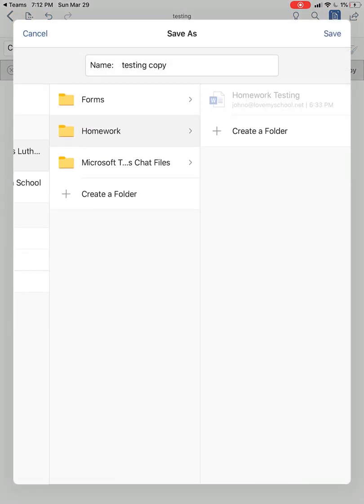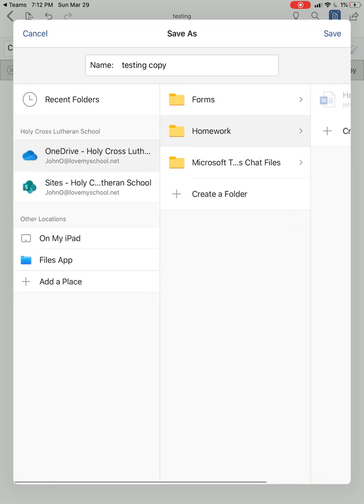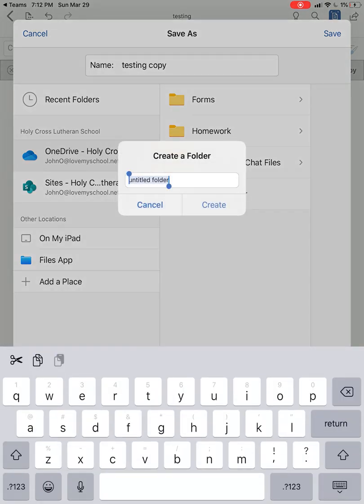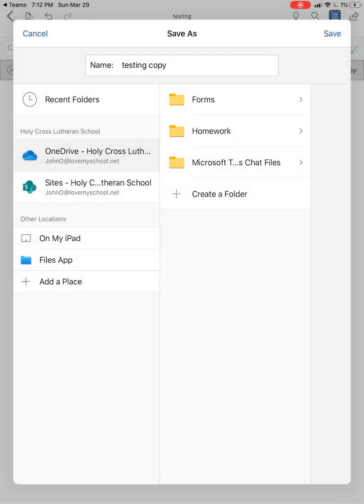And it takes us to our cloud. And I'm going to back up over here. And you'll see OneDrive Holy Cross Lutheran with your student username, and underneath it, the blue cloud is what we're looking for. I'm going to click on that. I've created a folder called Homework. If you want to create a different folder, you can always hit Create Folder, give it a name, and choose what you want to do there.